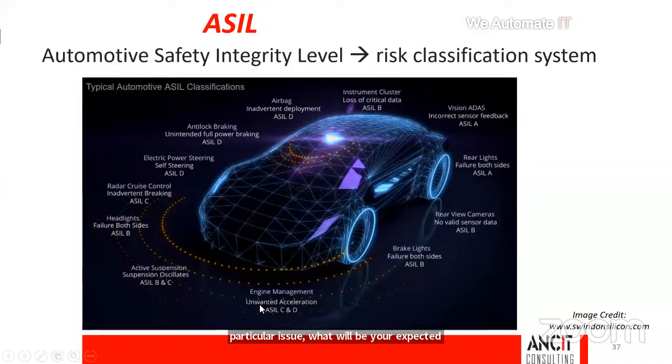If there is some malfunction in the engine management, unwanted acceleration will happen, correct? Instead of stopping, the car keeps on moving. That means it will come into the category of ASIL D. I will explain what C and D are and all those things. Now headlight failure: if there is some failure in the headlight, the possibility of hazard will be ASIL B. So for every feature, for every ECU, if any malfunction happens, what is the ASIL? That we will call a risk classification system.